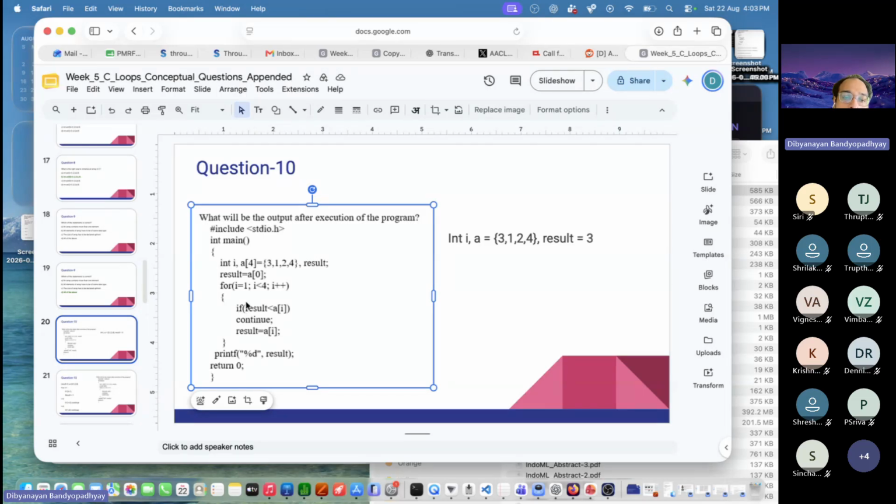So it will continue to this part, and now the condition i less than 4 is no longer met. So the for loop will be terminated and printf prints result. So it will be 3. So this part, result equal to a[i], is never getting executed. Correct? So the value of result, which is equal to 3, will be printed.